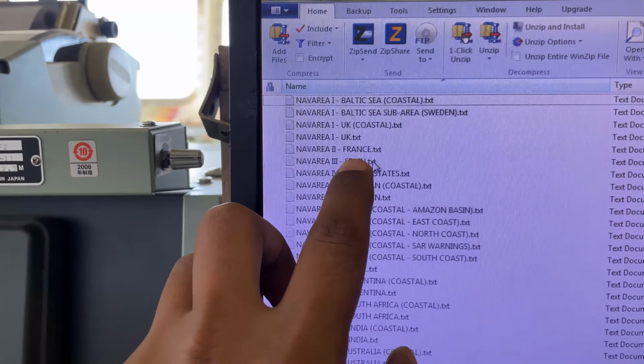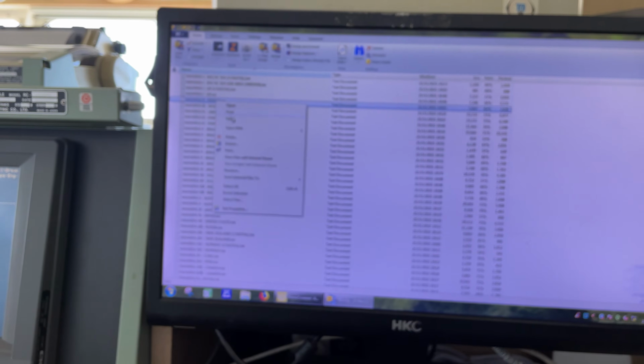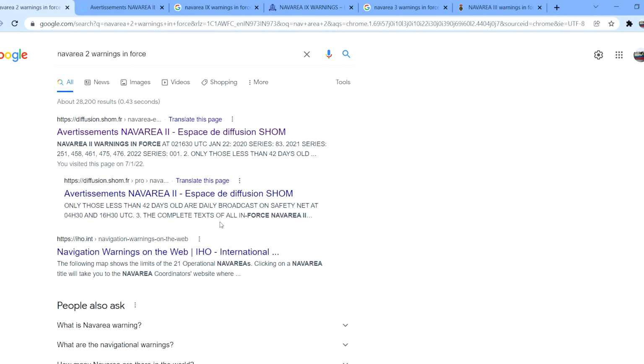Now you can see again I'll be checking my company's message, and I already have these Nav Area 2 warnings. So I'll print this out. Now I will show you another method by which we can receive nav warnings. If you have internet on board, then this is the second method. Just come on Google, write down Nav Area warnings, for example, Nav Area 2 warnings. You will see a website and you will receive those nav warnings.